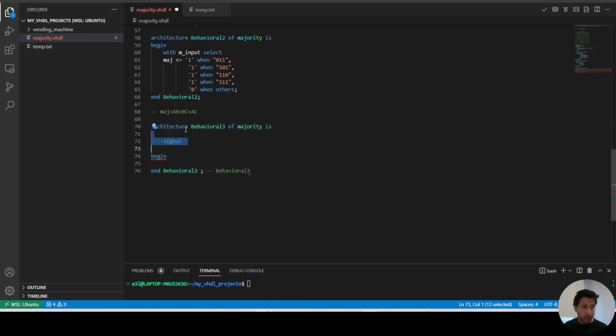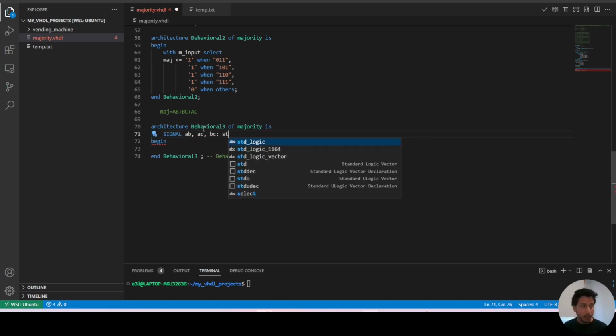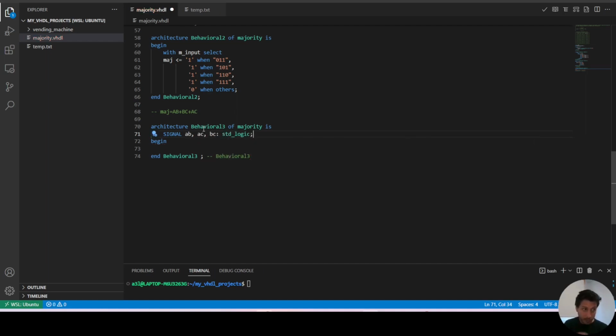and we are going to declare some signals. These signals are going to represent the combinations AB, AC, BC, just for simplicity. So I'm just going to call them AB, AC, and BC, and all of those are going to be std_logic because they're single bits. Okay, and I believe that's all we need.